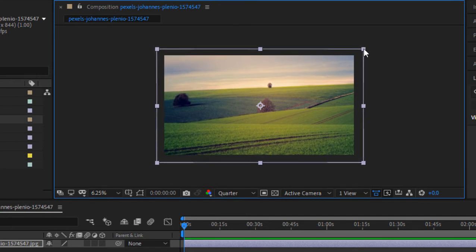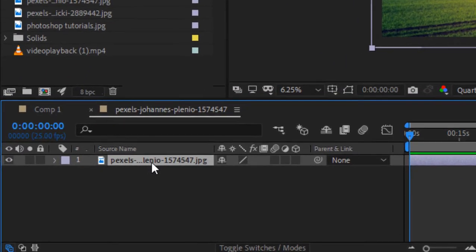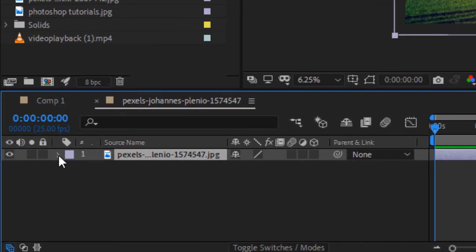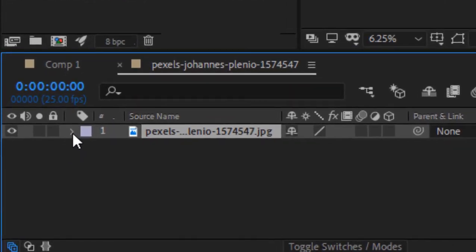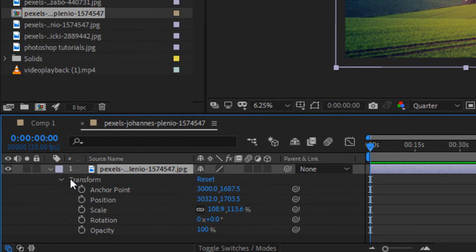Alright, now there's another way to scale it. Alright, so you're going to select on the element and you're going to look right here. You're going to see an arrow. You're going to click and then you're going to see the transform options and you're going to go down to scale. Alright, ensure that you click on scale and you will know when you're on scale because it is highlighted.